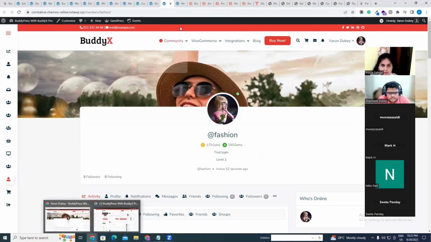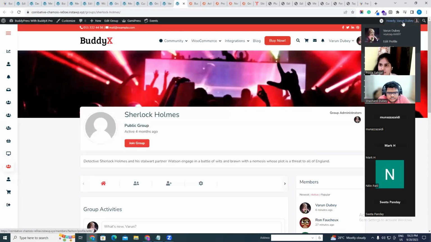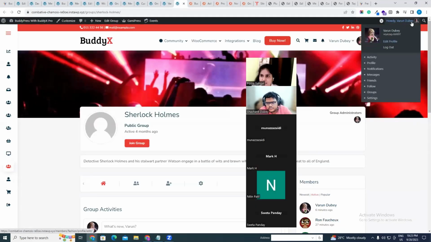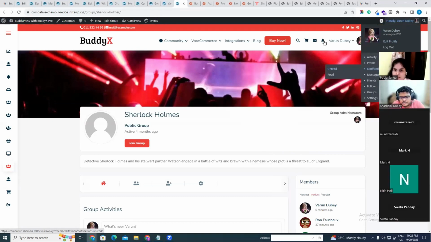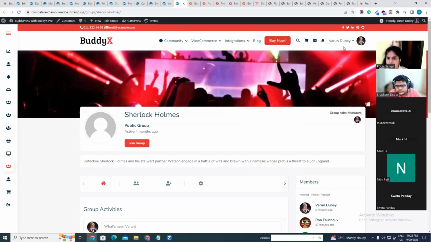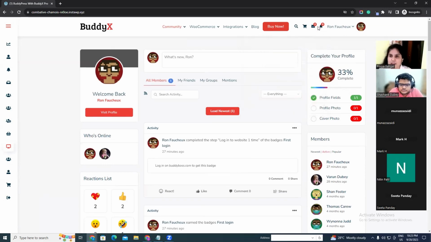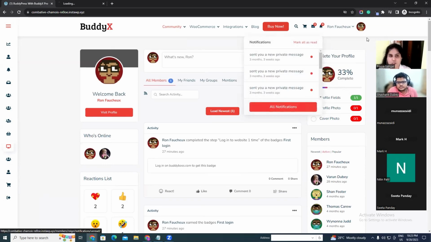Like if BuddyPress provides you with a notification section here at the top right admin bar, BuddyX provides a notification icon on the header for ease, so you can easily view that. And with this pop-up, you will also have an option to mark all as read, or you can navigate to all notifications directly from this header menu.